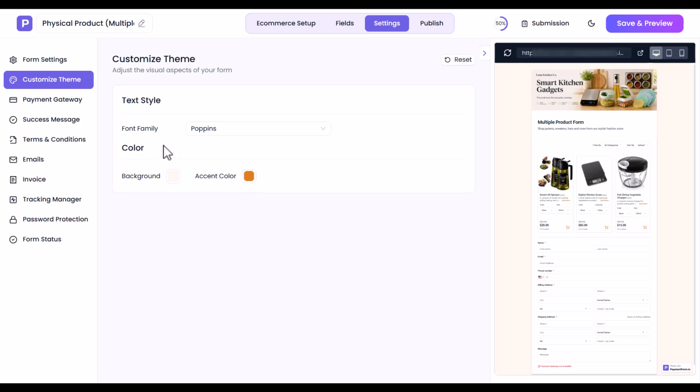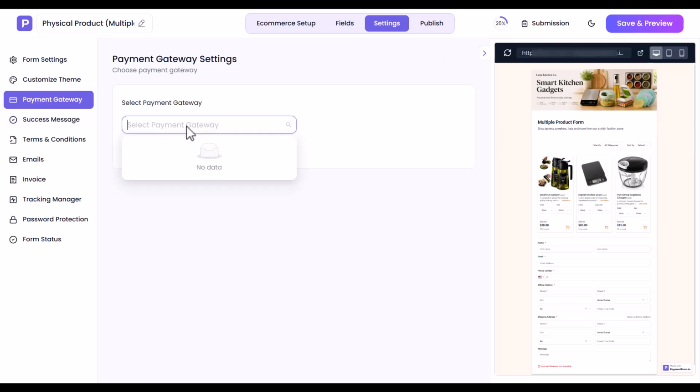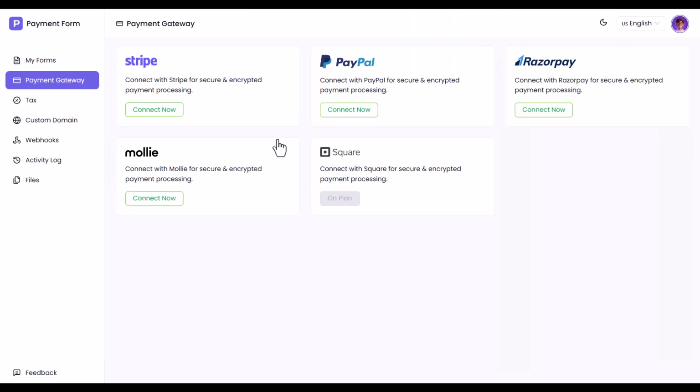Now, select your preferred payment gateway from the drop-down options to receive customer payments. If you have not connected a payment gateway yet, go to the Payment Gateway page and connect your preferred payment gateway. Here, you will find all the payment gateways currently supported by paymentform.io. In this tutorial, I will use PayPal and Mollie as an example.